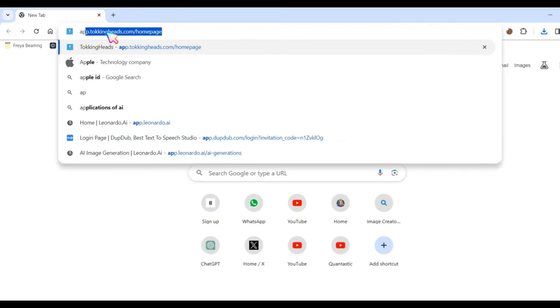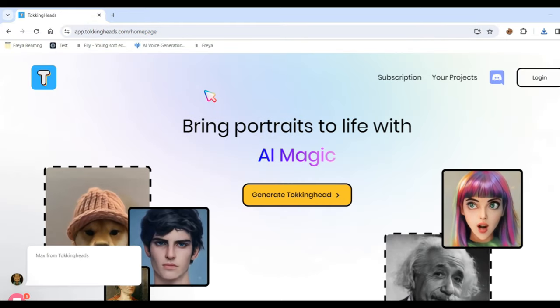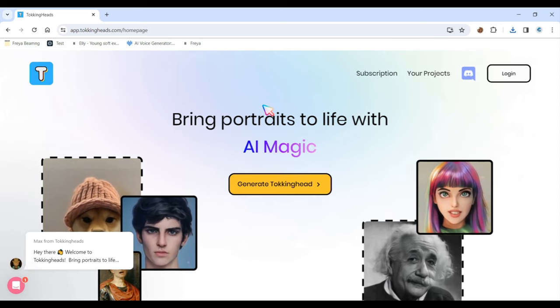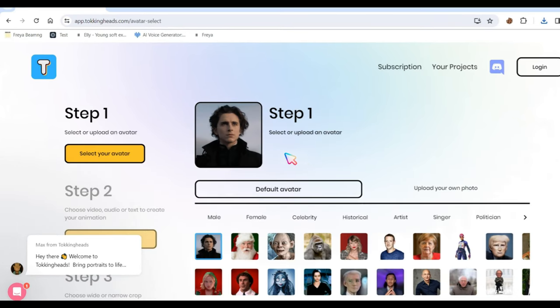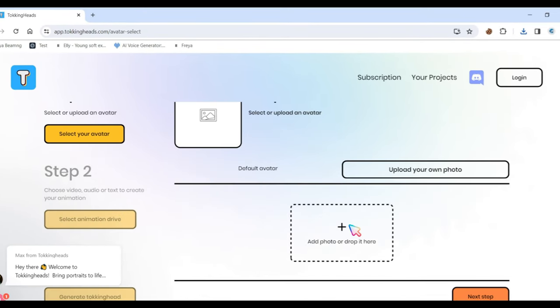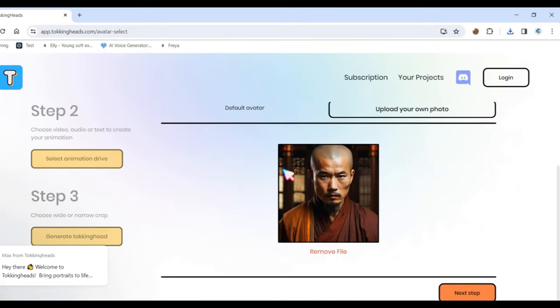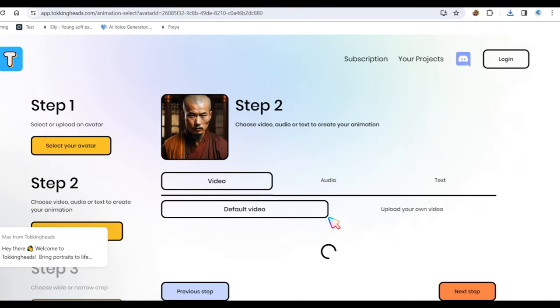Now, open the Talking Heads website. There is no need for an account. Click on the Generate Talking Heads button. Select Upload Your Own Photo and choose our uncropped image. Click on the Next Step button.